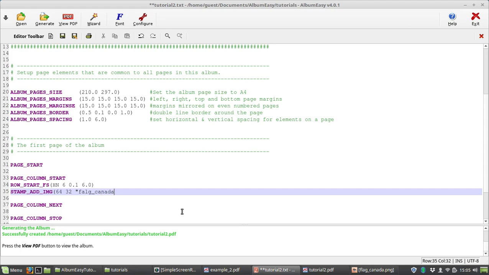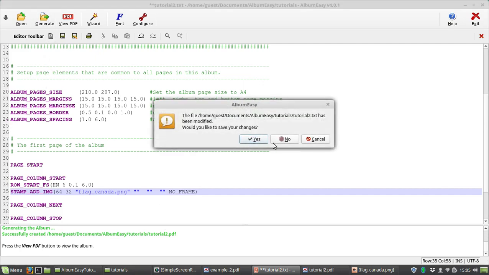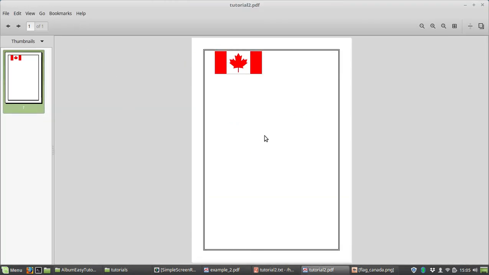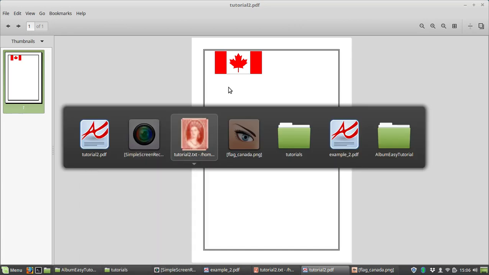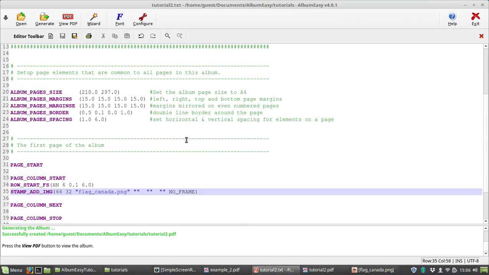flag_Canada.png. Note the image name in quotes. 3 empty text fields underneath, and the optional no frame parameter to place the stamp without a frame box. Generate, view. Image is centered in the left half of the page, albeit a little close to the top margin, but that will soon be fixed. Now to add the text in the right hand column.